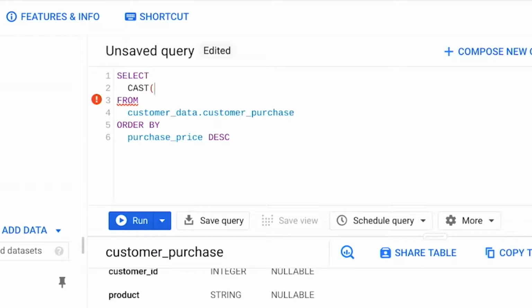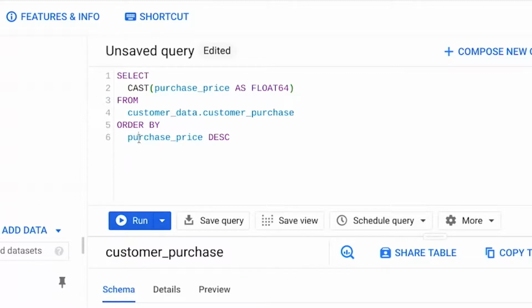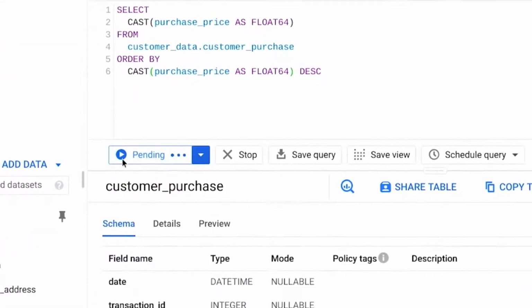Then we tell SQL the field we want to change, which is the purchase_price field. Next is the data type we want to change purchase_price to, which is the float data type. We also need to sort by this new field, so we change purchase_price after ORDER BY to CAST(purchase_price AS FLOAT64). This is how we use the cast function to allow SQL to recognize the purchase_price column as floats instead of text strings. Now we can sort our purchases by purchase_price.